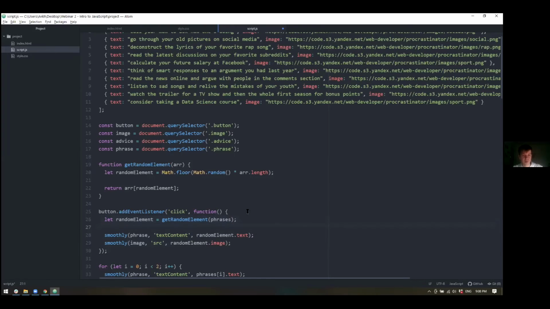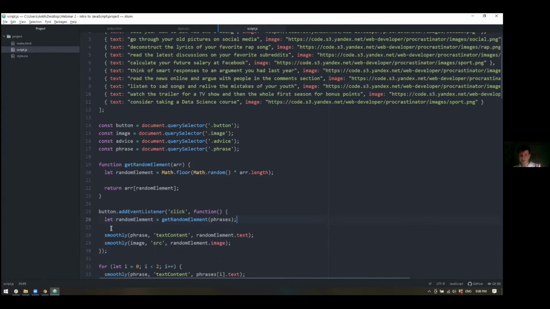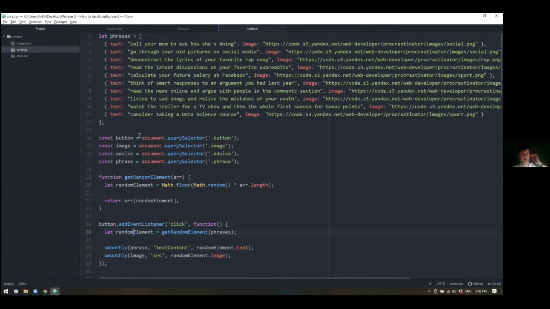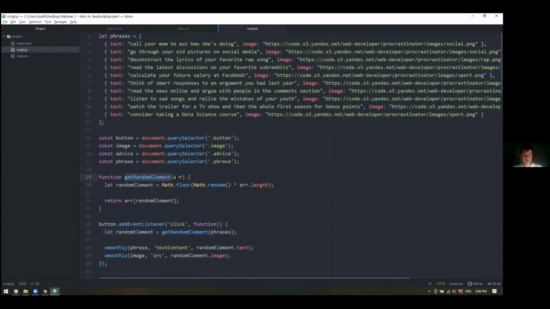So where I was wrong, I forgot to call this function. If you remember, before I had something like get random element dot text, but this is insane. This is crazy because we do not call our get random element function. Right now we create the variable random element. Then we call our function get random element, and inside we provide our phrases. Do you remember our get random element? It expects an array. So we provide it an array. Phrases is an array, so we can provide it inside get random element.